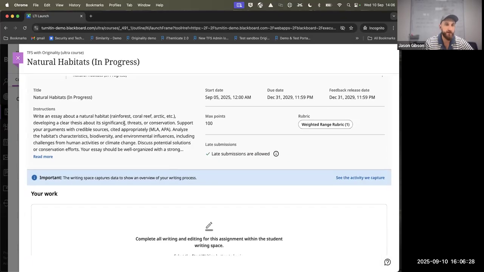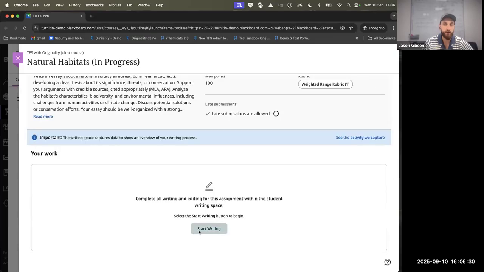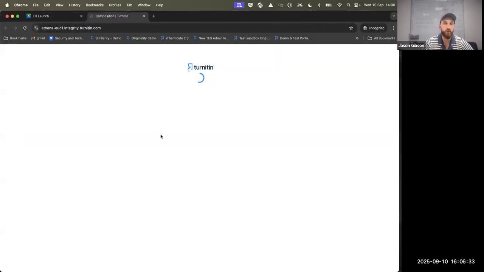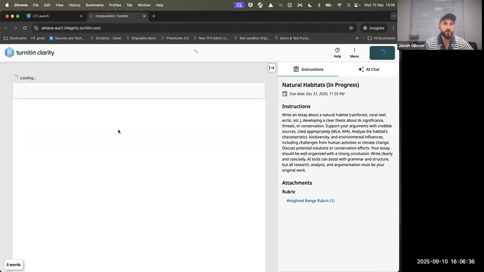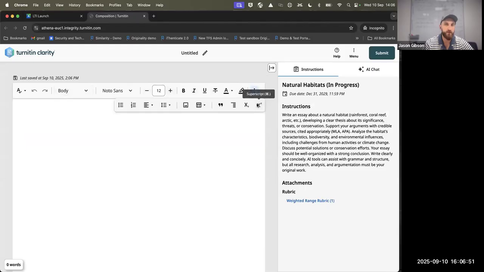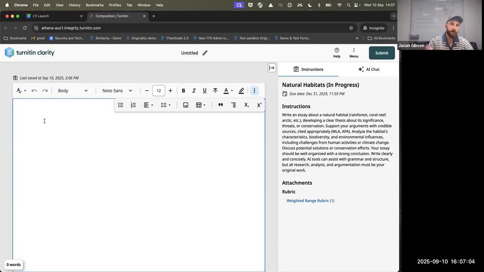They can see the instructions for the essay. They can start writing, and go in here and basically create their essay. They've got all the usual formatting options here, different fonts, the ability to have headings, body text. They have the ability to do various things like superscript and subscripts, hanging indents, quotes, block quotes, and add tables and images. So it's very, very similar to a normal assignment.